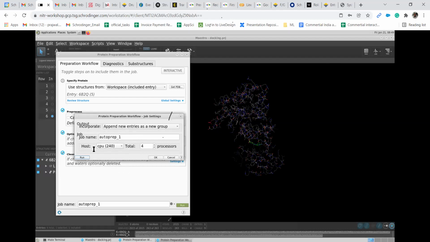And why you need to change this host from local host to CPU 240 is, local host means the current workstation which you have. There are 8 CPUs present in your current workstation, but these 8 are shared by all of you. So if all of you, like 50-60 people, submit jobs on 8 CPUs, it will take a lot of time.